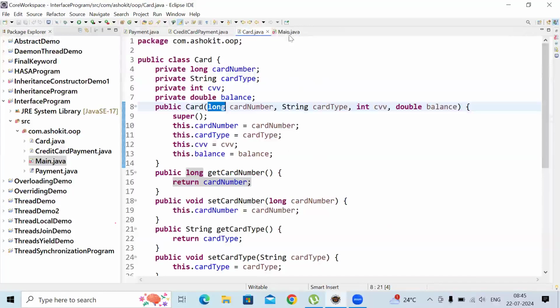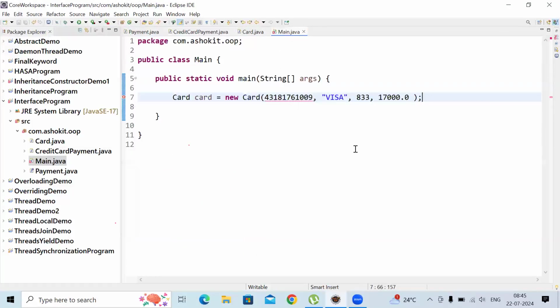Yes. Okay. I have to put L for long. Oh, yeah. Done. Okay. That's Java, guys. You have to learn very properly. Yeah. Cool. No issues. Card is okay.